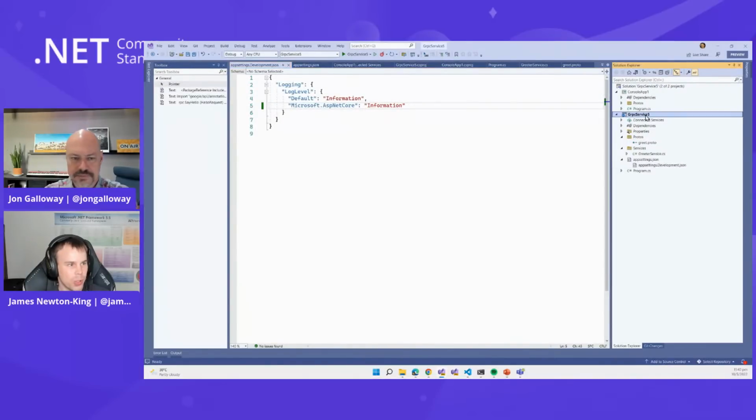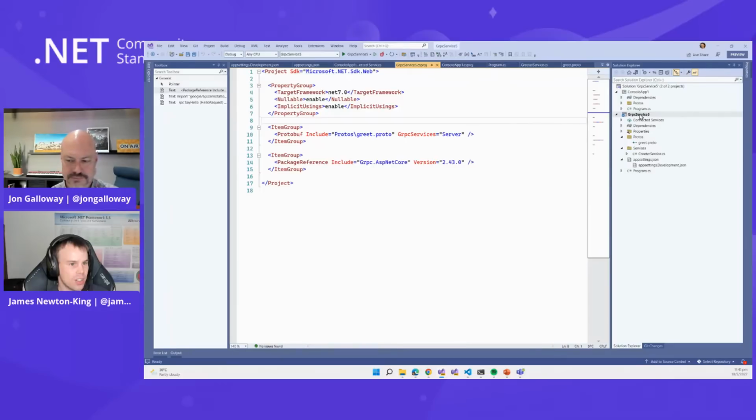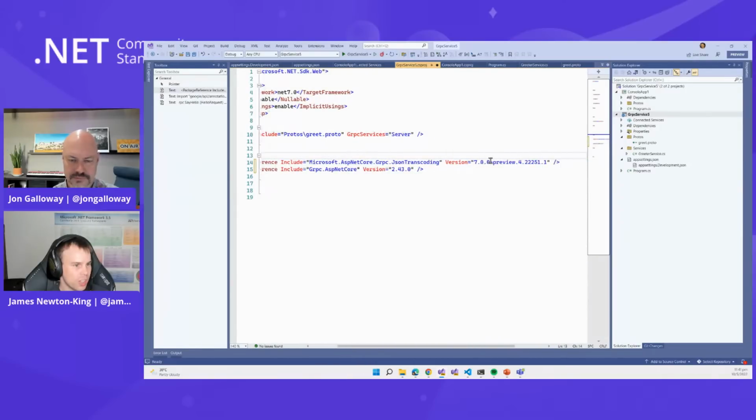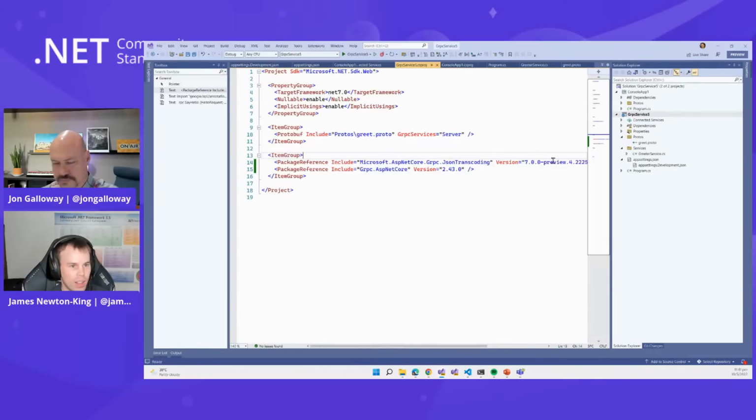So first thing we want to do is in our server csproj file, we want to add a package reference. So this is a new package. It's going to ship with .NET 7 Preview 4, which should be coming very soon. And that's the first thing we'll do.